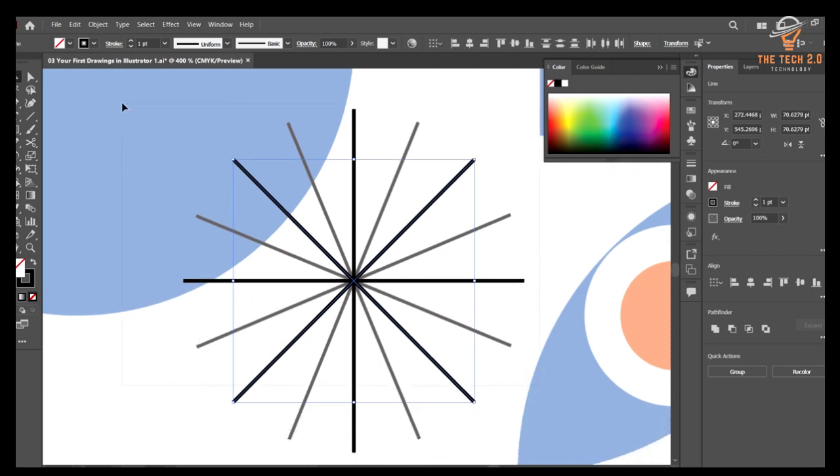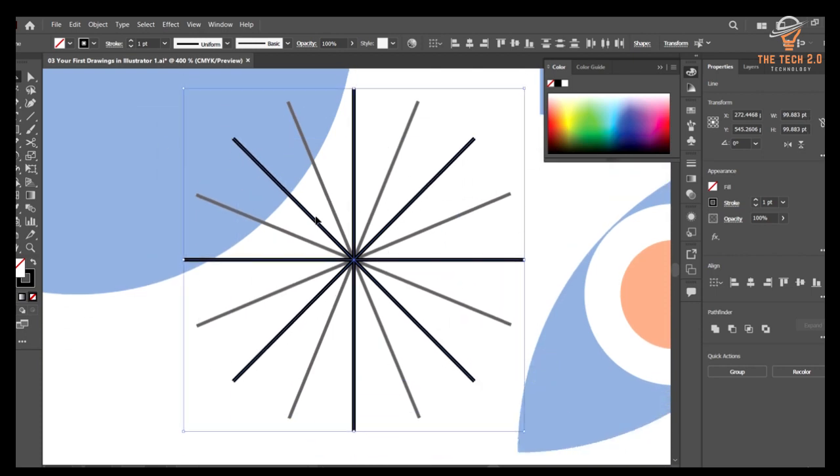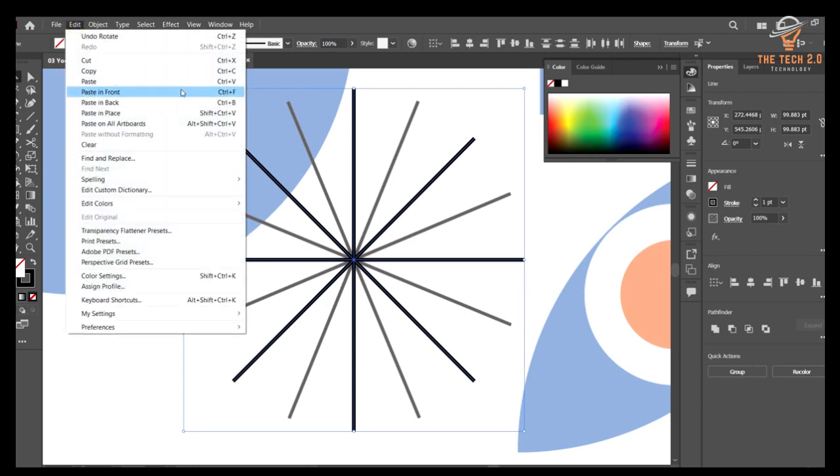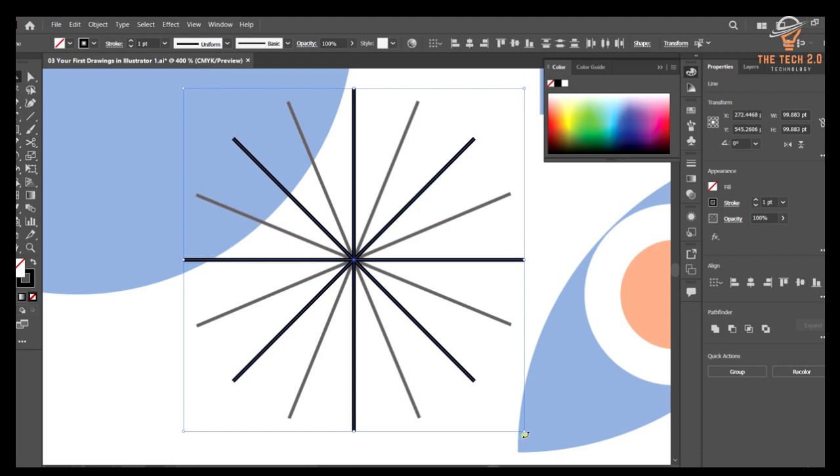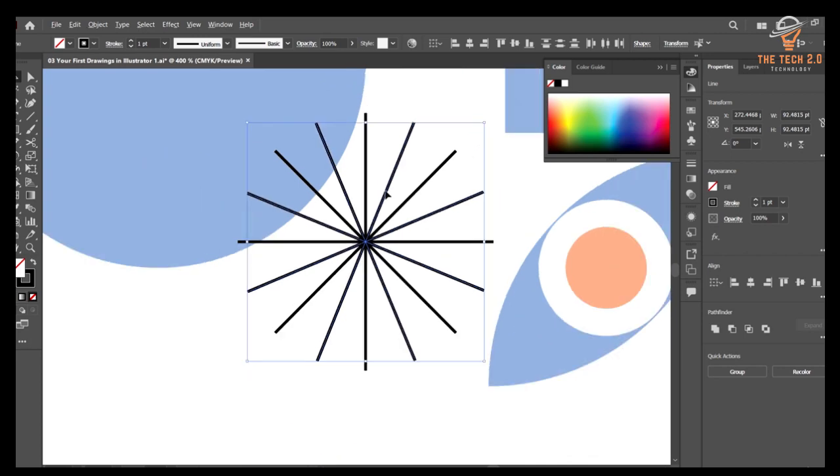Then for the third one, just select all of them and copy and paste in front. Okay, and then drag out to kind of align with the drawing. Okay, so this will do it.